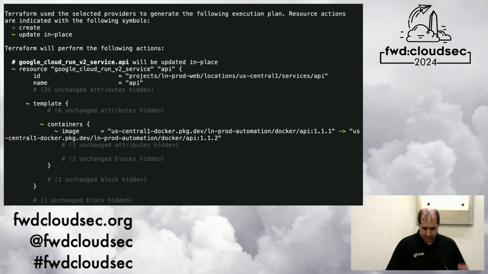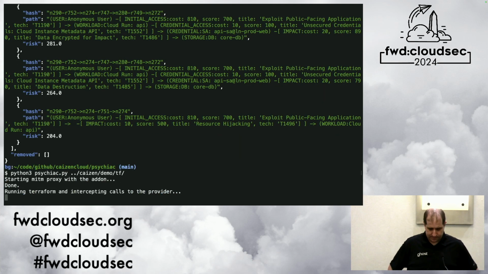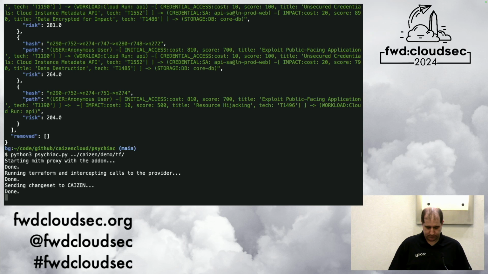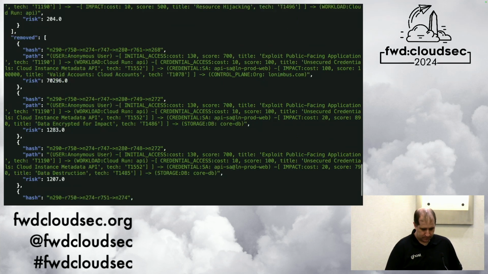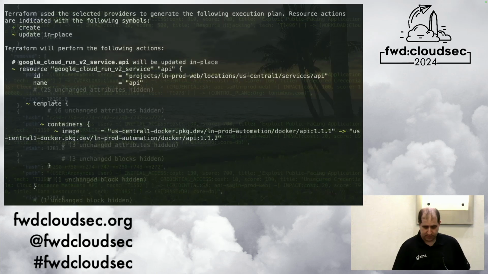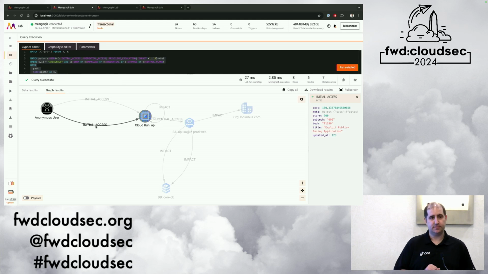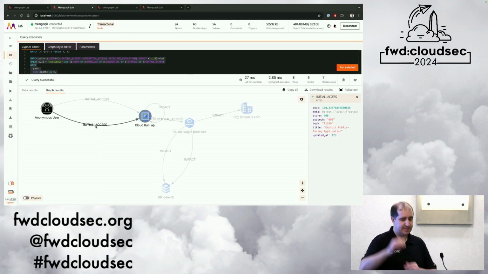you can see the change is about to be made. We're just going to change the image, okay? So if I run Psychic again, we have removed the 70,000 score path because we took off this link right here. Okay, so we removed that vulnerability, removed that attack, that started that attack path.